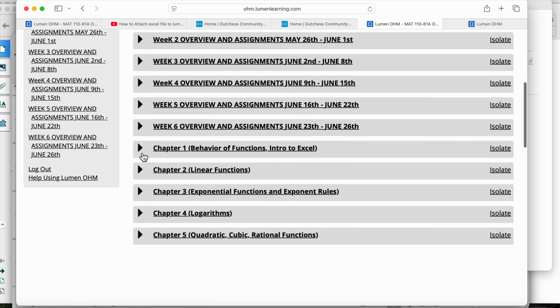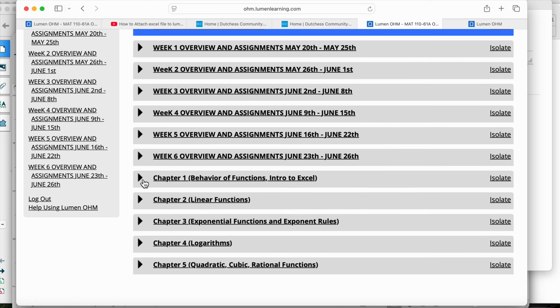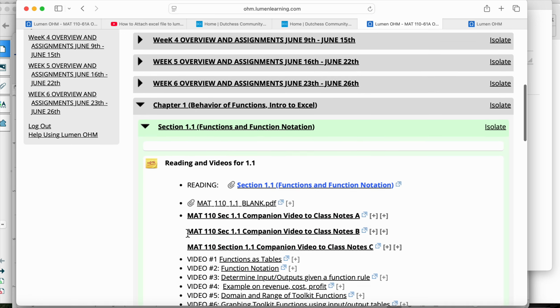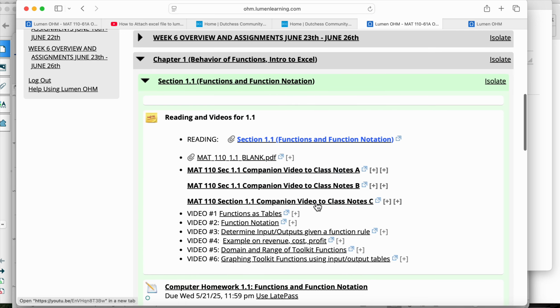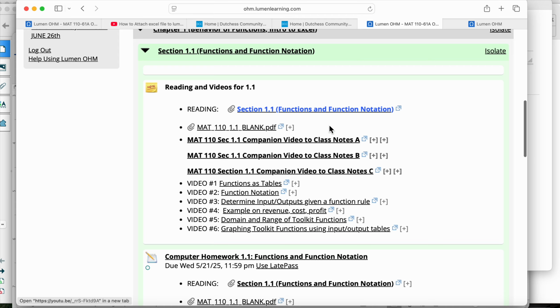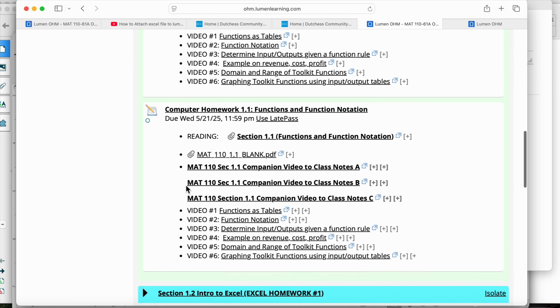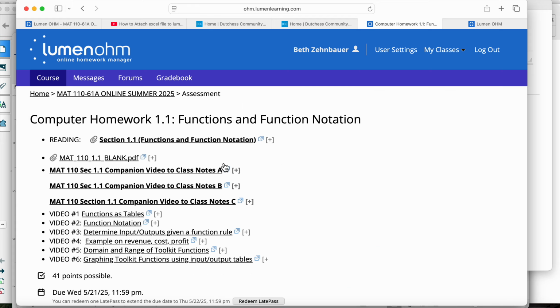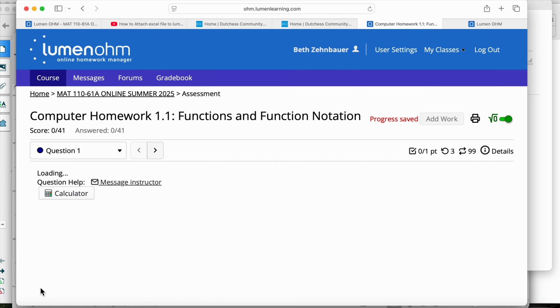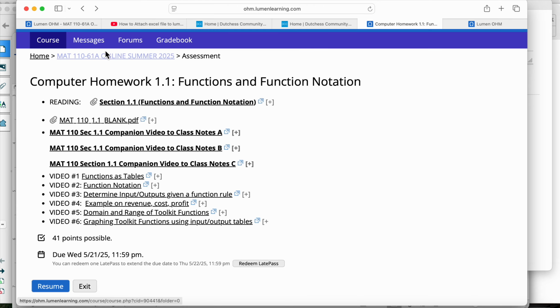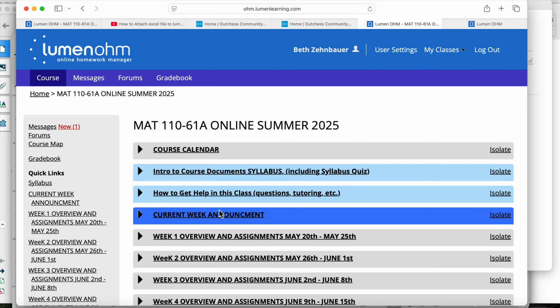Lastly, if you prefer to go chapter by chapter, you can click under the chapter folder, and if you click those drop downs, you will see again all of the reading and video materials, and then you can also see the homework assignments right here within each chapter to start those assignments.